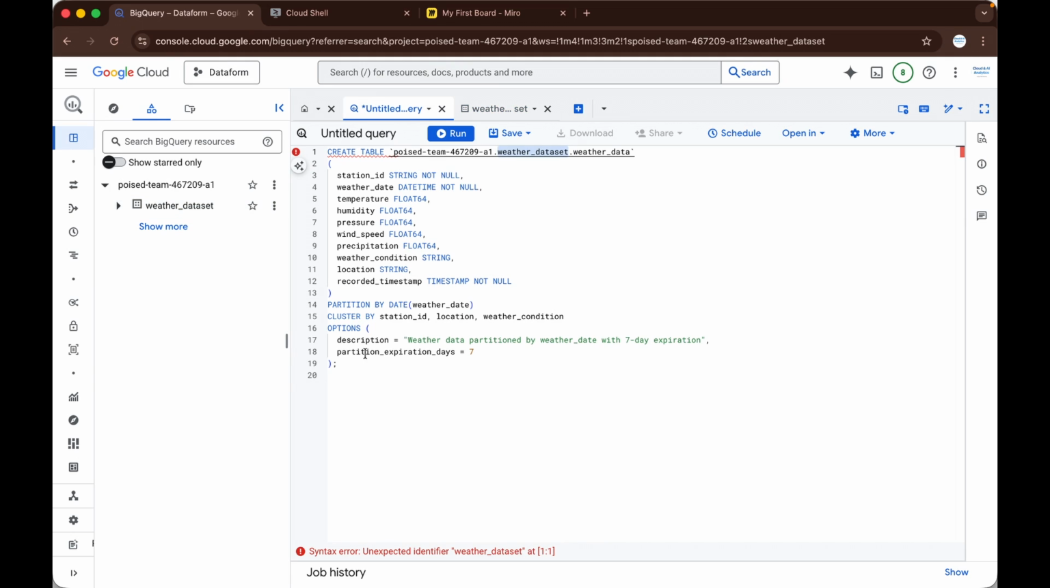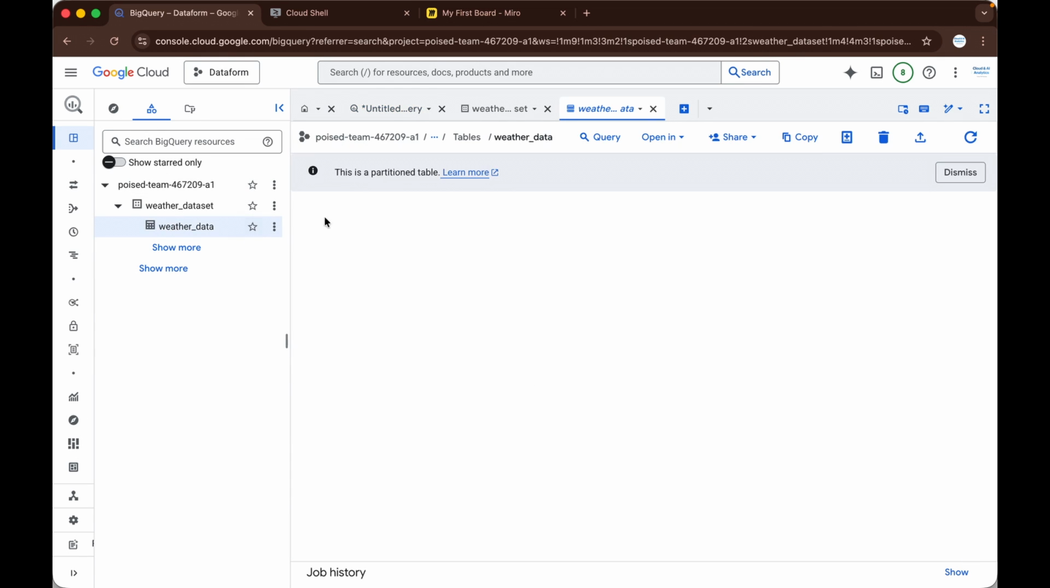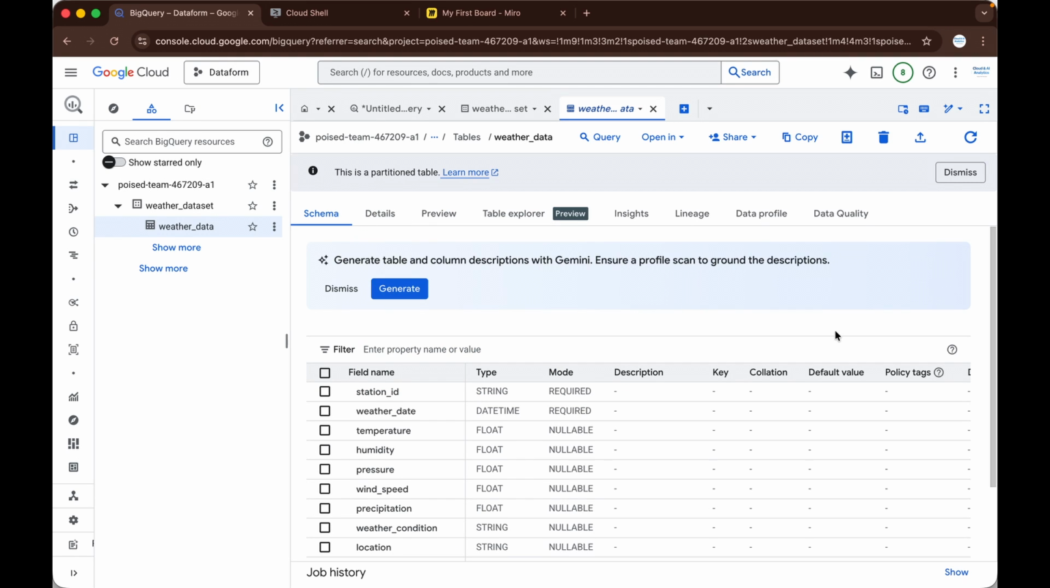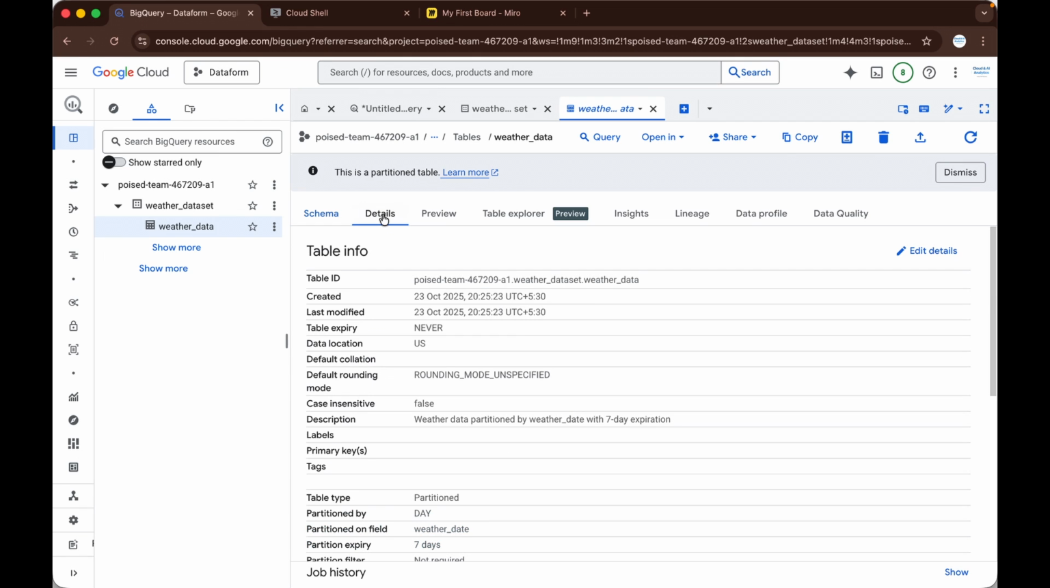Now I'm going to execute this statement. Create table, and I'm going to create a table called weather data. Executed it. Now it will create the table. You can click on this table weather_data. Here you can find the schema of station ID, weather date. This is basically date, and I'm creating the partition table based on date, temperature, humidity, pressure, all the details, and you can get into the details.